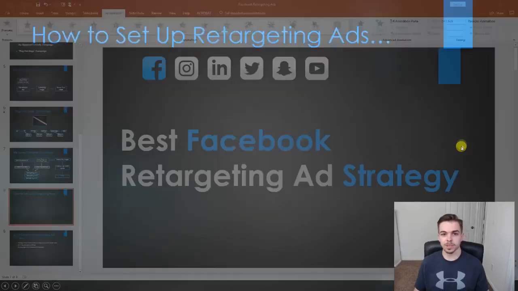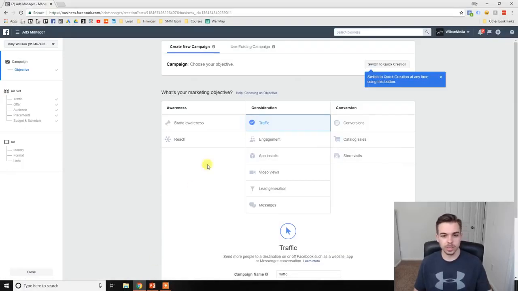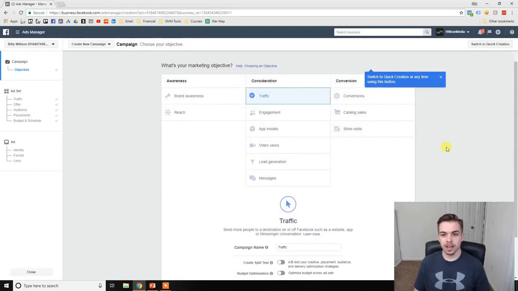So, how do you set up retargeting ads? Really simple. Let's jump right into it. So you go to the Facebook Ads Manager, search Facebook Ads Manager, or log in, whatever you need to do, and you're going to choose your objective. Now, a thing that a lot of people don't know about retargeting ads, you might think that you're going to choose the same objective that you normally do for everything. But it varies.